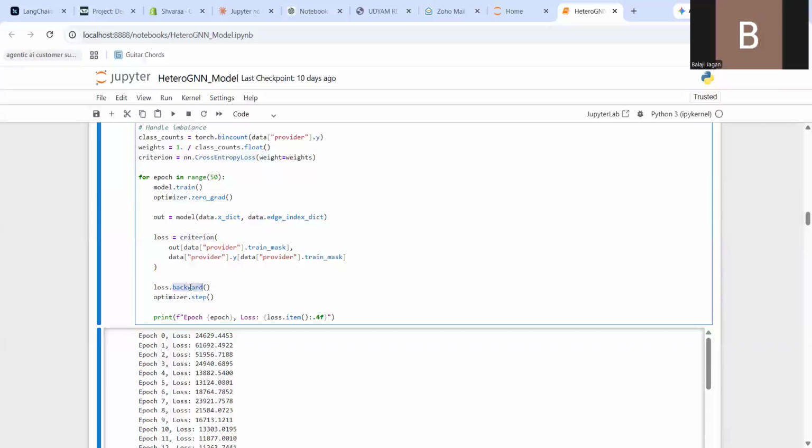So loss.backward propagates gradients backward through the computation graph, from the loss through the linear layer, through both GNN layers, all the way to the input. After this call, every parameter's .grad attribute holds its gradient. The optimizer step applies the Adam update rule to every parameter using those gradients.